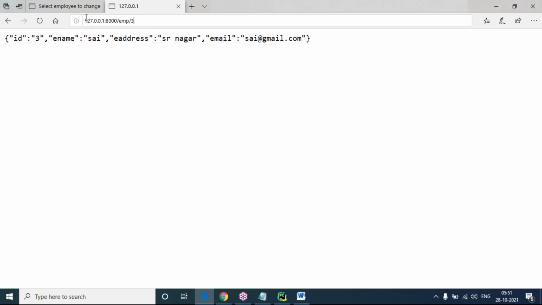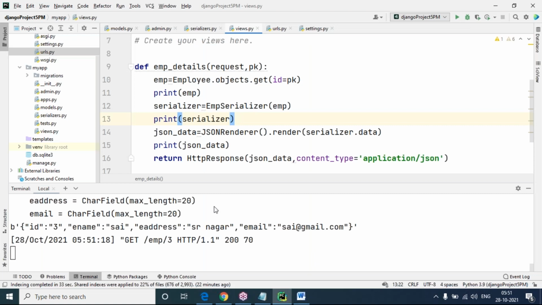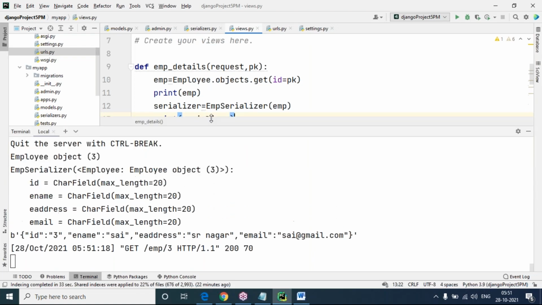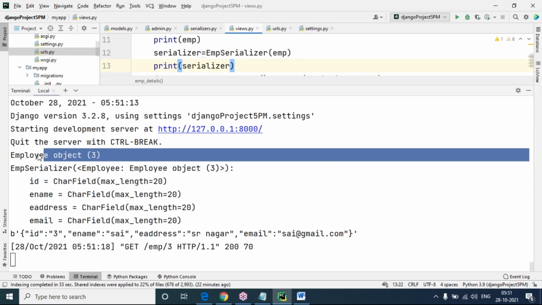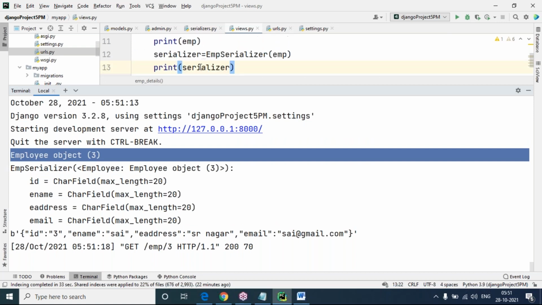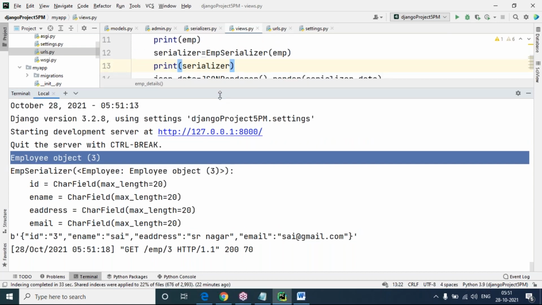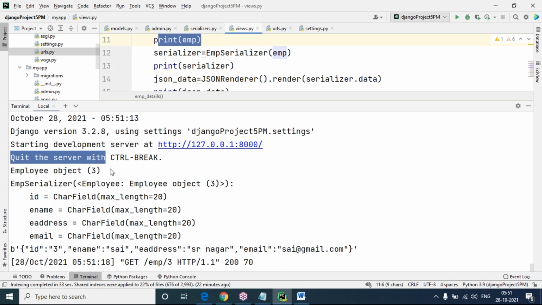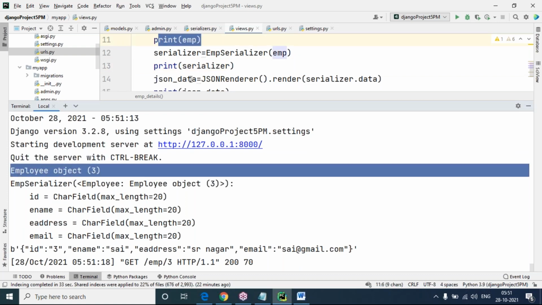Just refresh this server. Now go to the terminal window. Observe here, this is the queryset object number 3. Print emp is the queryset object only. This is the emp object 3 only, the queryset object, that is.